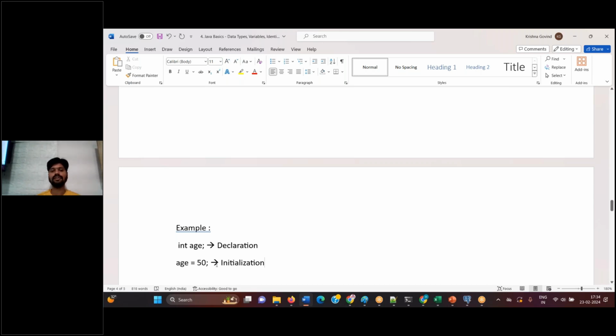In a single line also you can write. How can you write? Int age is equal to 50. Like this also you can write. This is declaration plus initialization. You are doing it in a single line. That is also okay, no issues.